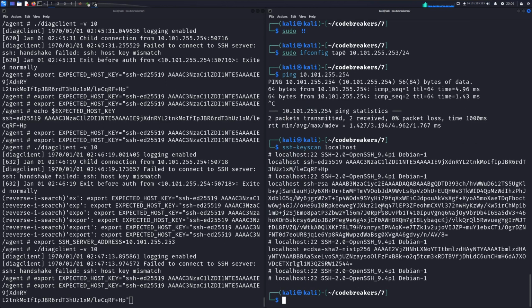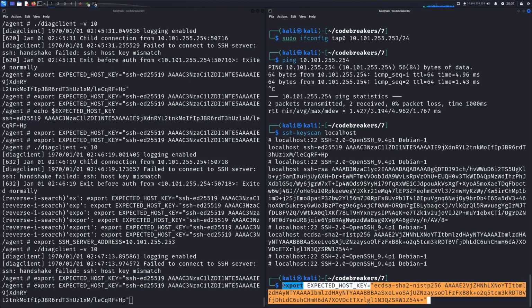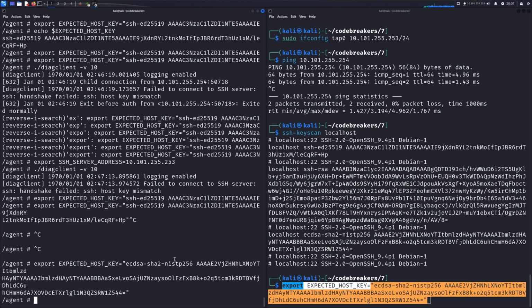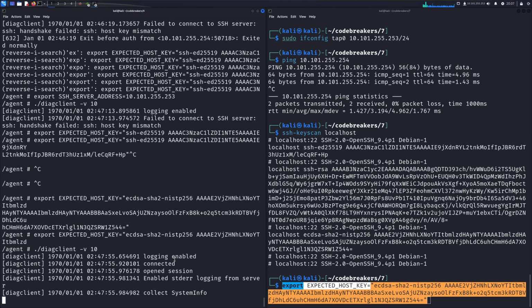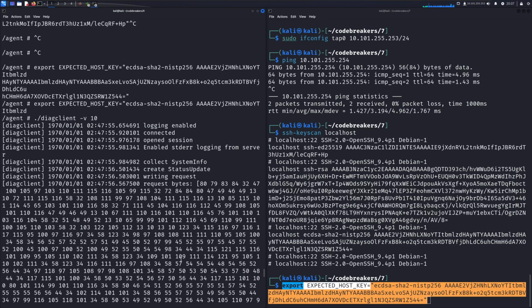Keyscan. Oh, there's one up here. Let's try this one again, or for the first time. Export expected host. Delete that. Paste that. Clean that out. Paste it. Run this again. Oh, it looks like we actually got connected and then printed out a big blob.